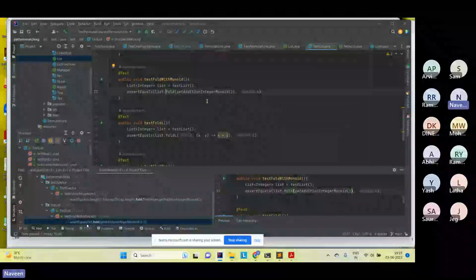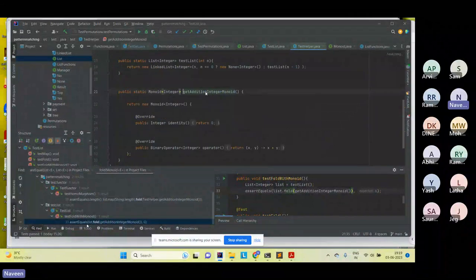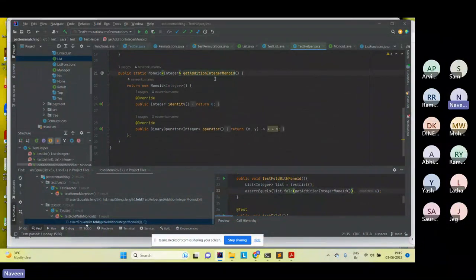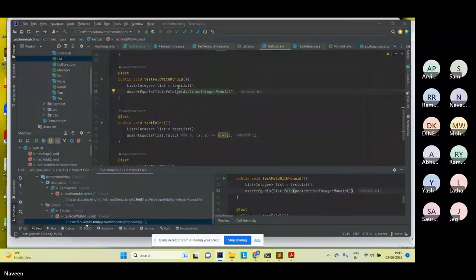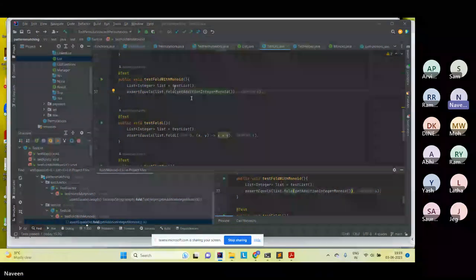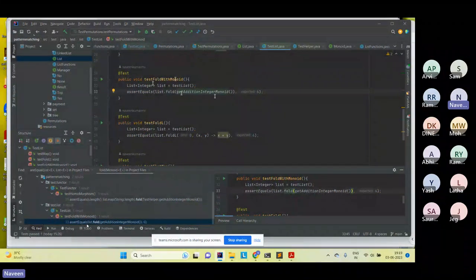Here's a simple example. I have defined a monoid for addition. The identity is zero. The operator is addition. And as we know, addition is an associative operation. Given this, and a list of three elements, 1, 2, 3, you can pass this monoid definition and the list applies it internally and gets the result back. In this case, it happens to be 6.